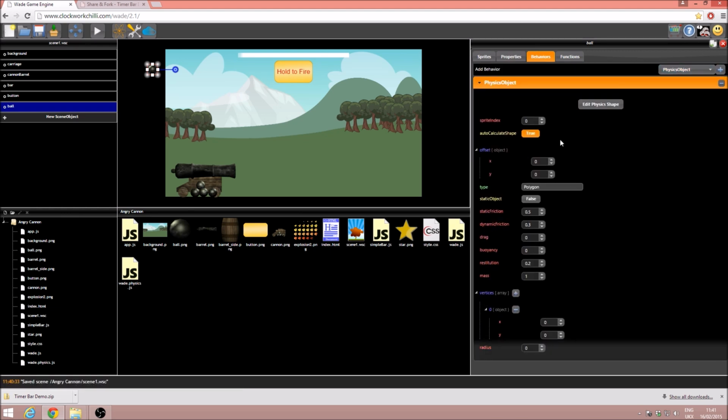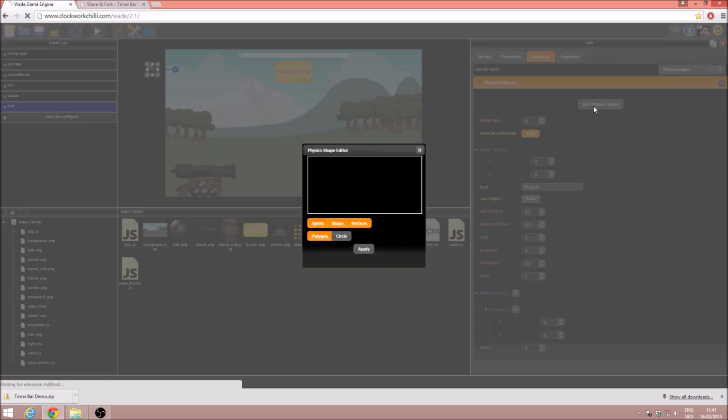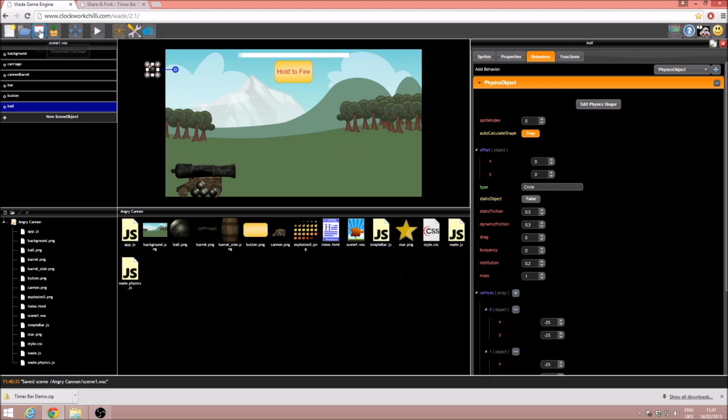And I think the default values here should be good, but we're going to edit the physics shape. We're going to select circle and make it a bit smaller. Just dragging all these in. There we go. And apply that. So now we have our cannonball.